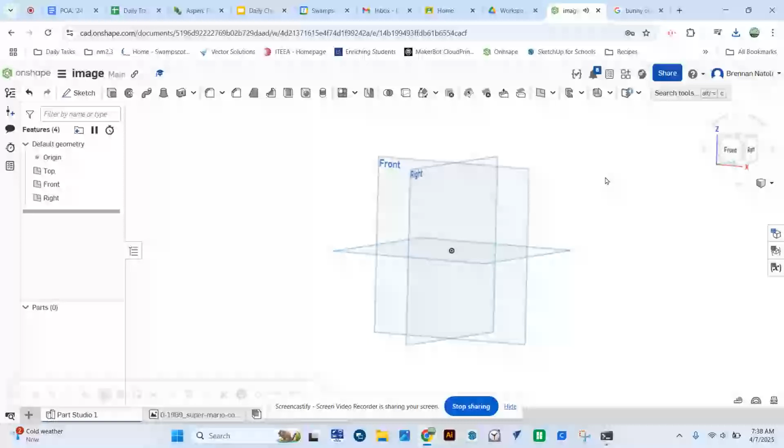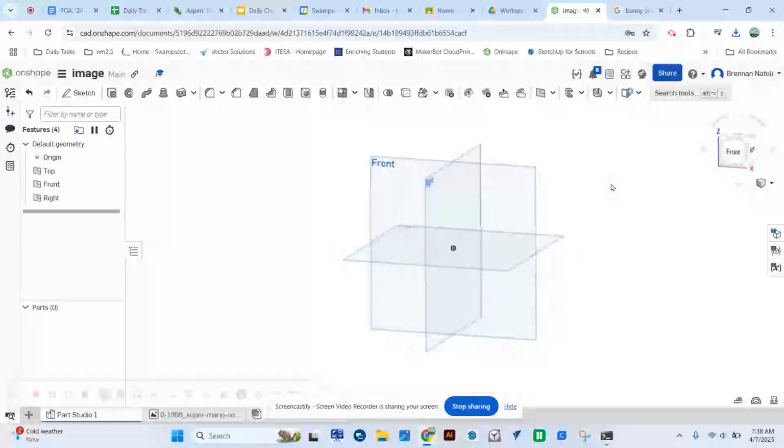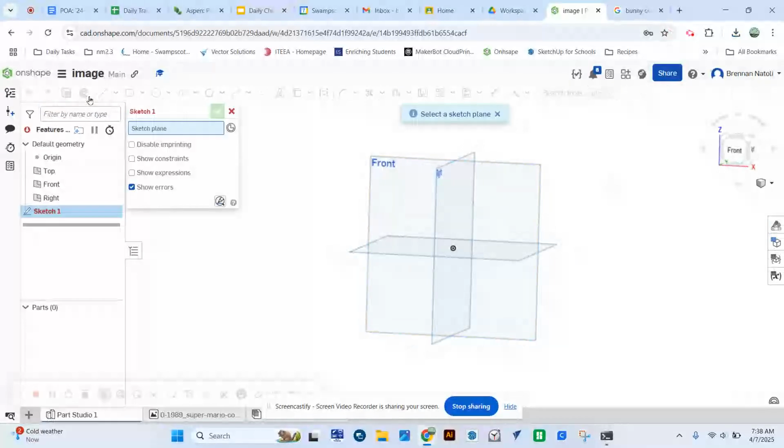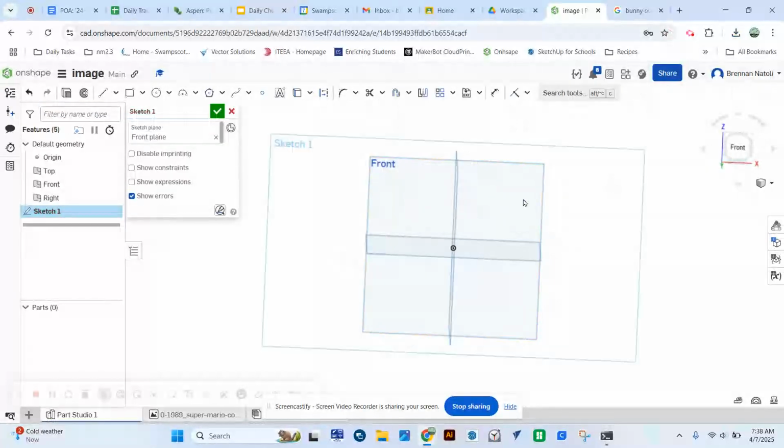So if you want to bring in an image online, it's really easy. What you need to do is, just like anything, the first thing you're going to do is create a sketch. Select the plane. And then up here, there is an icon that says Insert DXF or DWG. Next to that, there's an arrow. If you click that, you're going to click Insert Image.